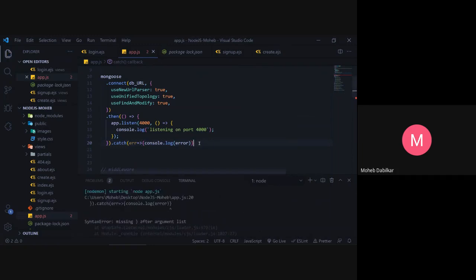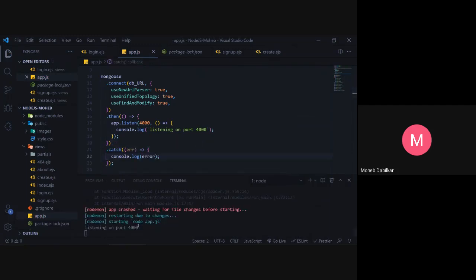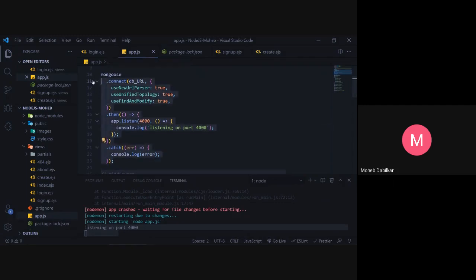Yeah, we need to close this as well. So now it should not say a word. Yeah, we are listening to port 4000. Well, it is connected, that's why it goes to port 4000. So this is our initial connection to the database.